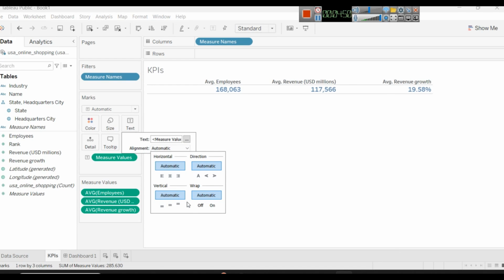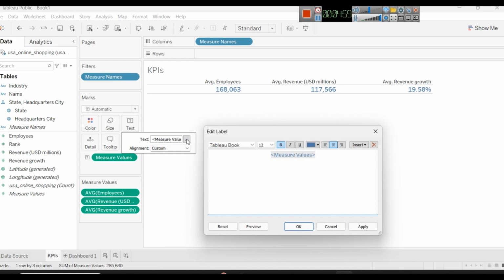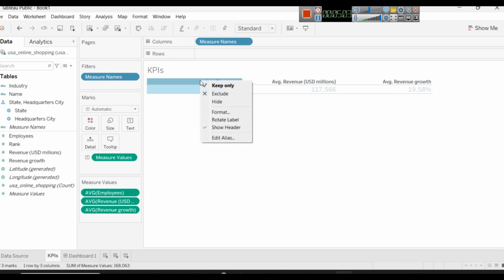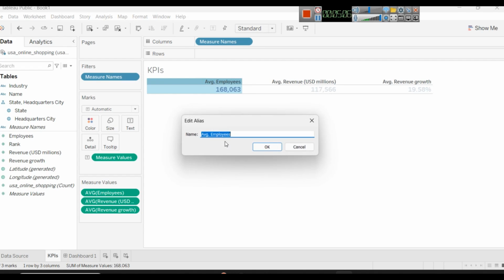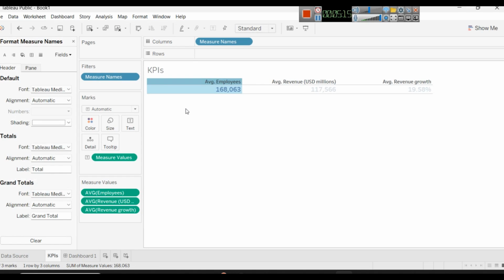So alignment can be automatic, it can be like this, you can change the orientation, etc., can be changed from here. So this is how you can edit the label. And we have this, so we can edit the alias also if needed. And we have format option. So if we go there, we have the format option. In format option we have default, like what is the default font, and we have totals and grand totals.